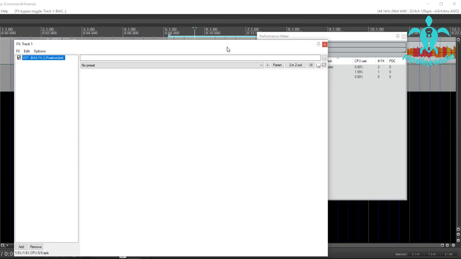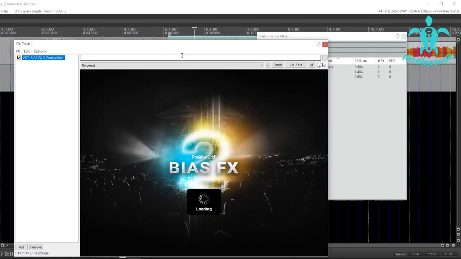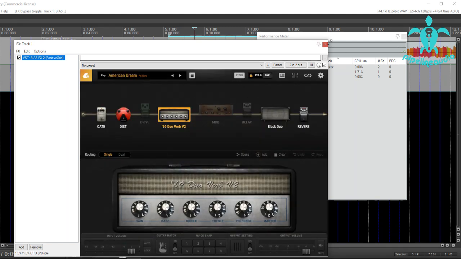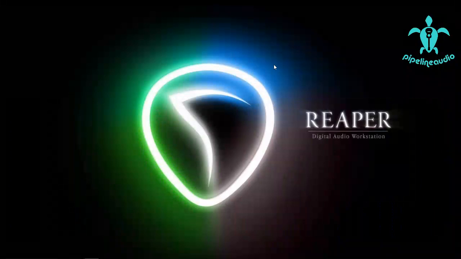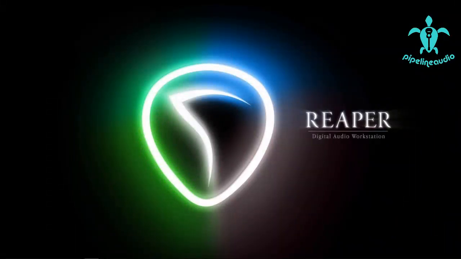So it might have been the wah. I mean, we had a big problem with the wah controller in BiasFX 1. So that might have been where the CPU was getting much. It says it's around 15% real-time CPU. Oh, okay. So that just happened.